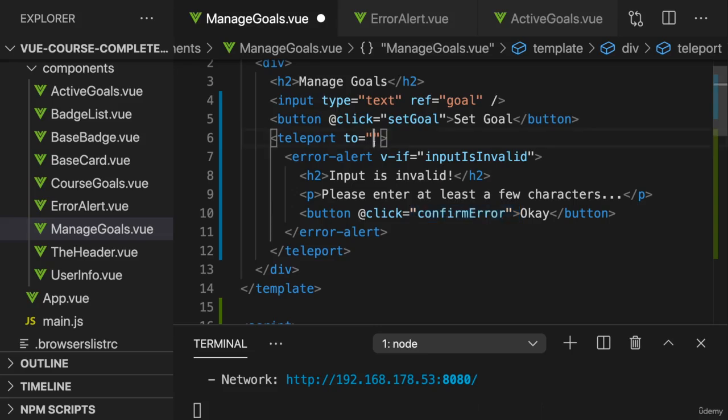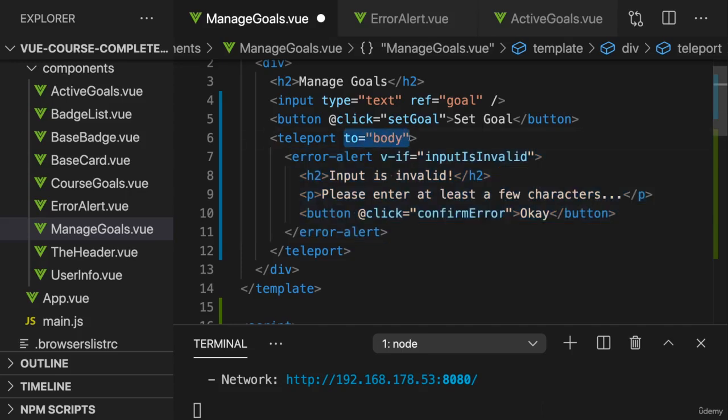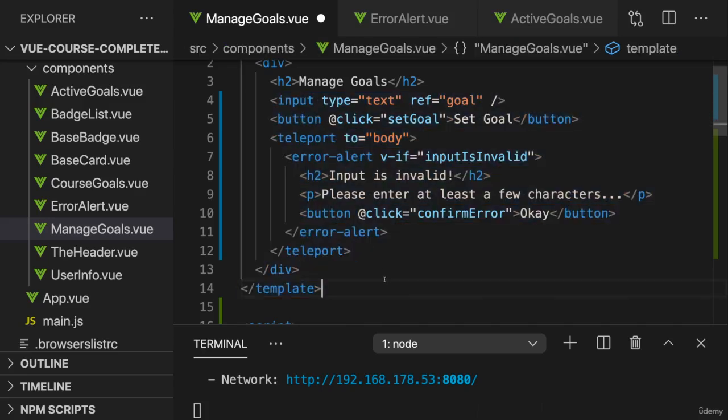And here, for example, we could select the body element by just referring to the body tag. You could also refer to an element by ID selector like this. You just pass in a regular CSS selector here. And here I'll go for the body tag, which means please render the content of this component, the actual HTML markup that should be added to the DOM, please render it in the body element, directly in the body element, and not deeply nested in this HTML structure as it was happening before.